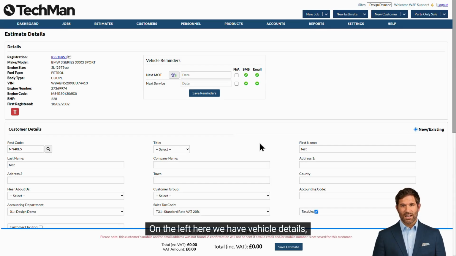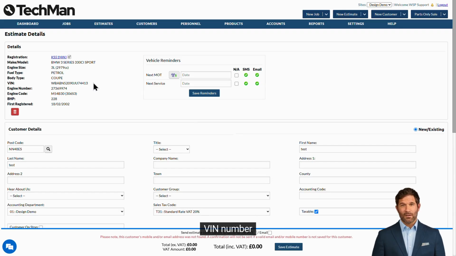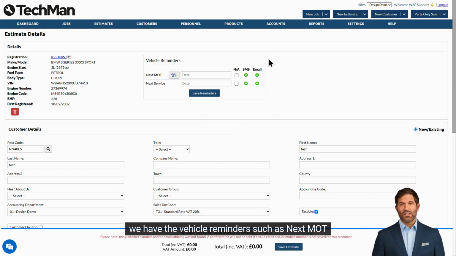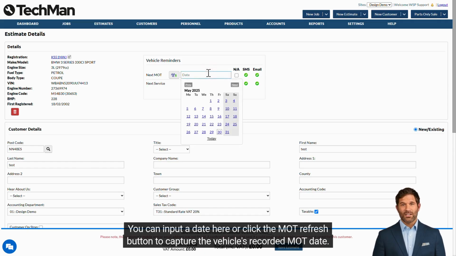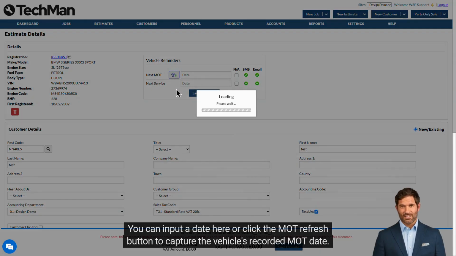On the left here, we have vehicle details, such as the registration, vehicle make and model, VIN number, as well as the engine code. On the right-hand side of the vehicle details, we have the vehicle reminders such as next MOT and next service. You can input a date here or click the MOT refresh button to capture the vehicle's recorded MOT date.